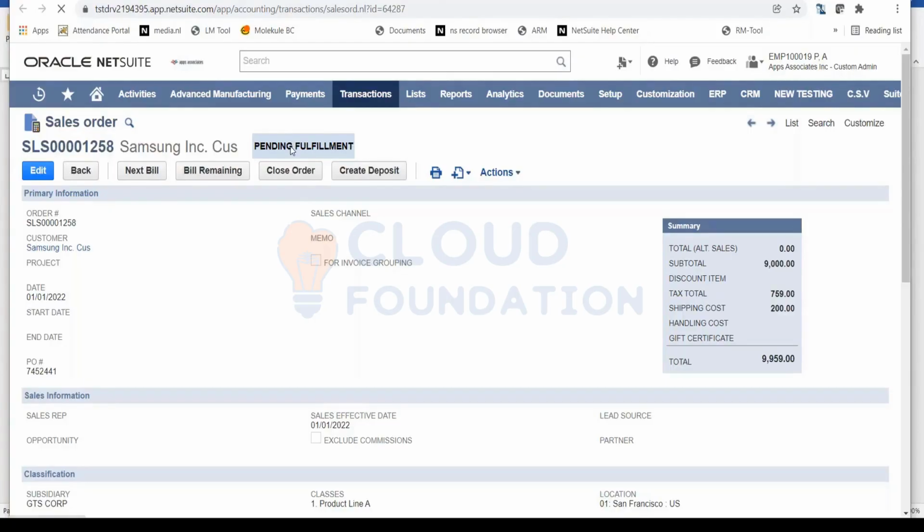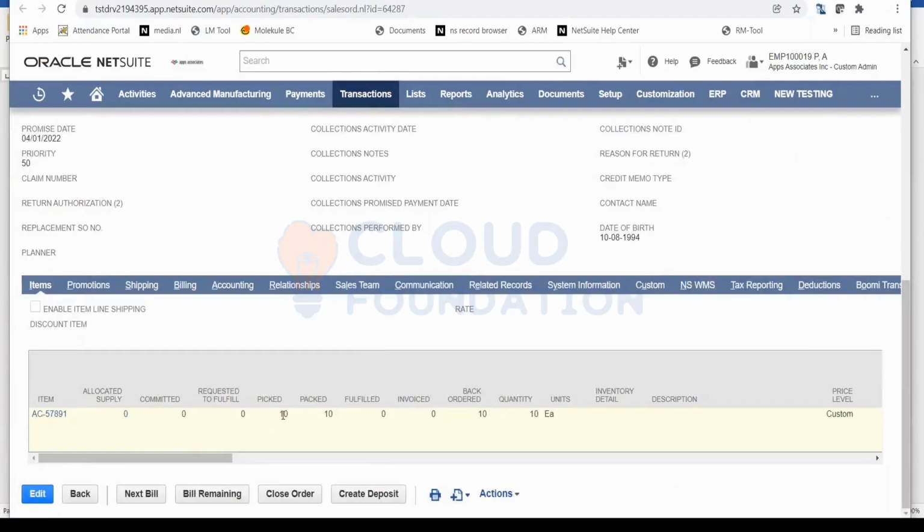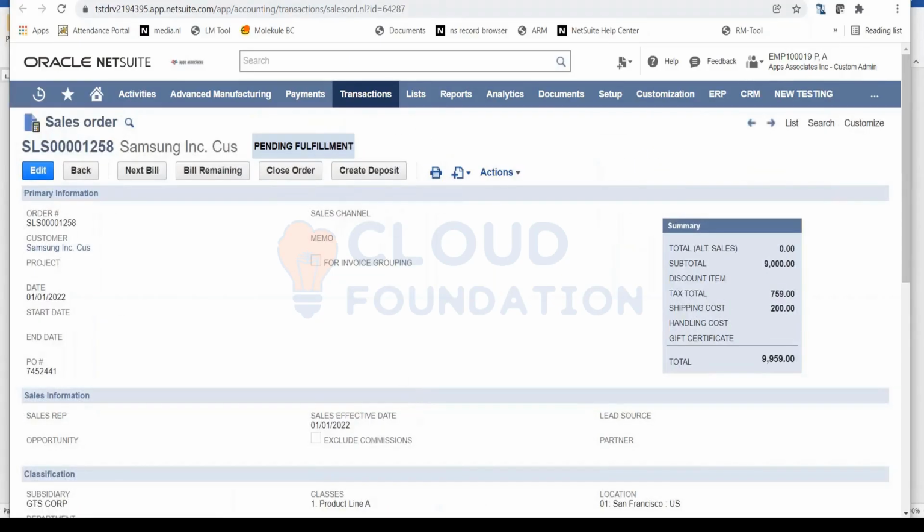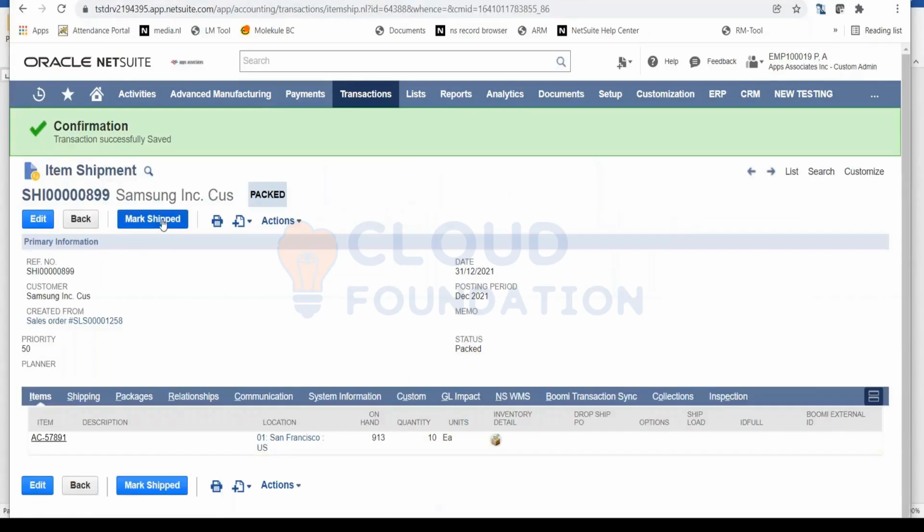Again, this is pending fulfillment. We have not shipped the goods yet. And you will notice that the item is picked, and it is also packed now. Now what you can do is the final step. You can also mark this as shipped. Once the item is physically out, you can simply mark this as shipped.